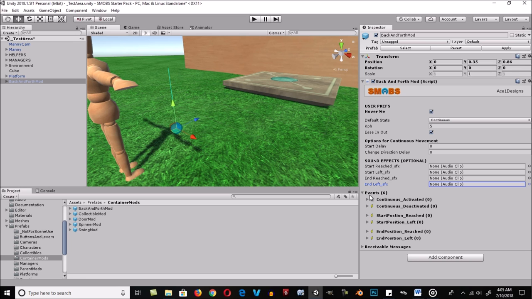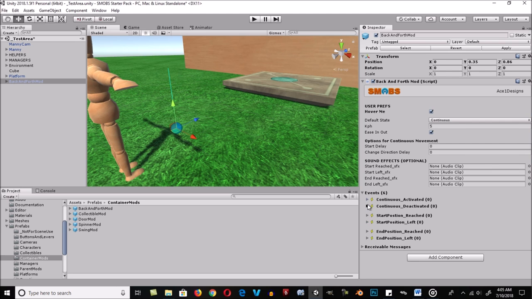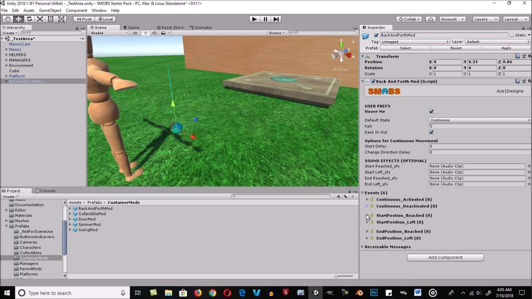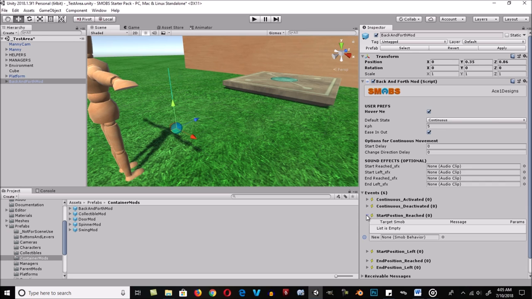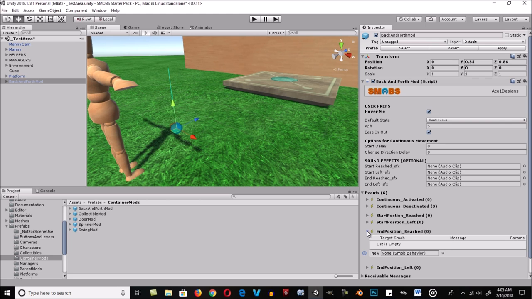Now for the events. Continuous activated happens anytime continuous motion is turned on. Continuous deactivated happens anytime continuous motion is turned off. Start position reached happens anytime an object reaches the start position. Start position left happens anytime an object leaves the start position. End position reached happens anytime an object reaches the end position. And end position left happens anytime an object leaves the end position.